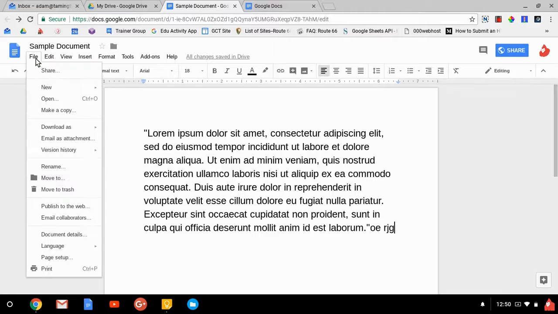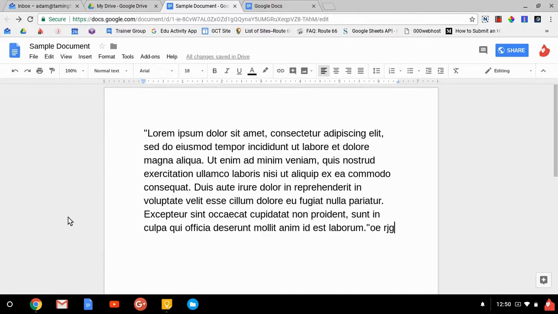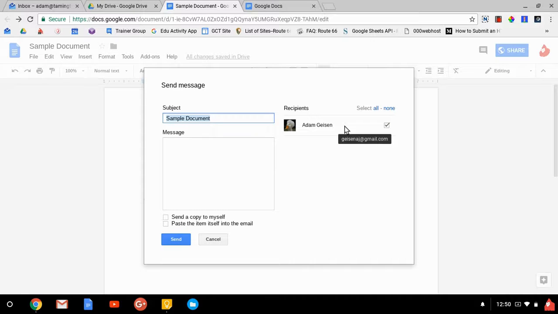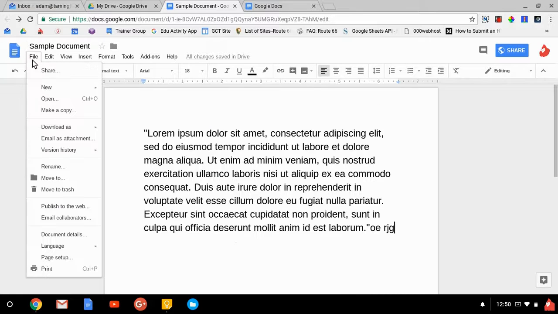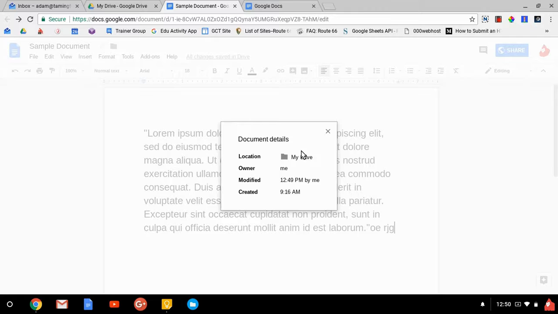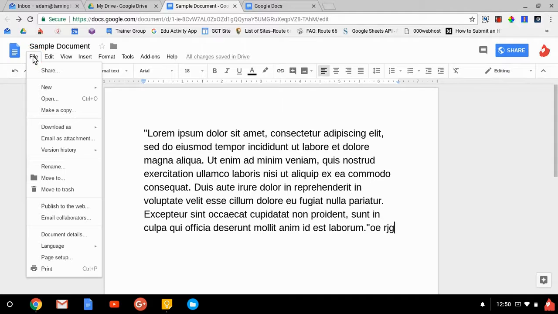You can also, scrolling down, email all the collaborators. So anybody who is also an editor, I put this person, that's me, in a different account, also has editing rights, and I can just shoot them an email. You can paste the item again into the email itself. You can do it that way. If you just want to say, hey, collaborators, let's take a look at this. The document details show you where it's located, who owns it, when it was last modified, and when it was created. That, again, can be pretty handy.